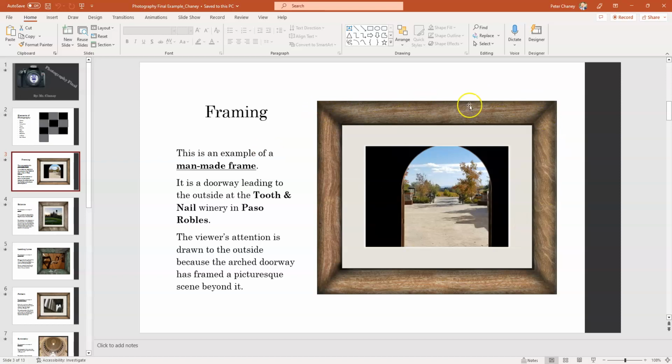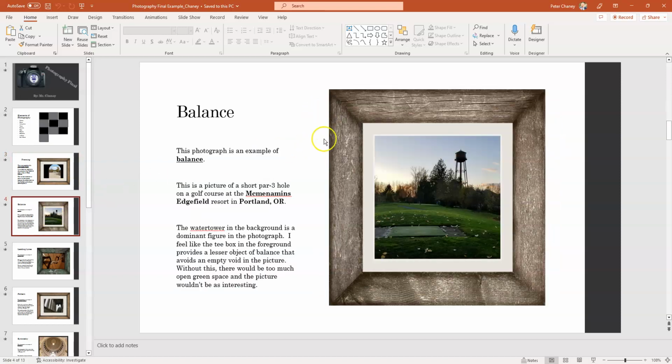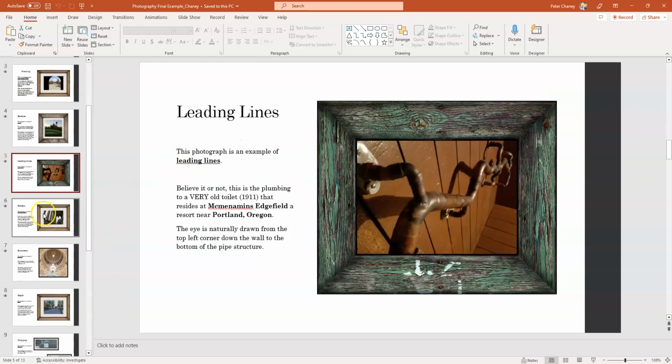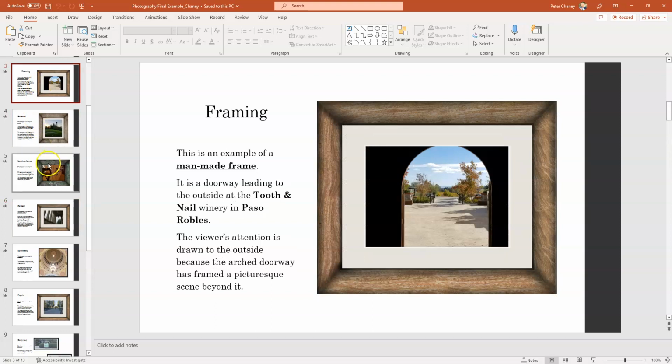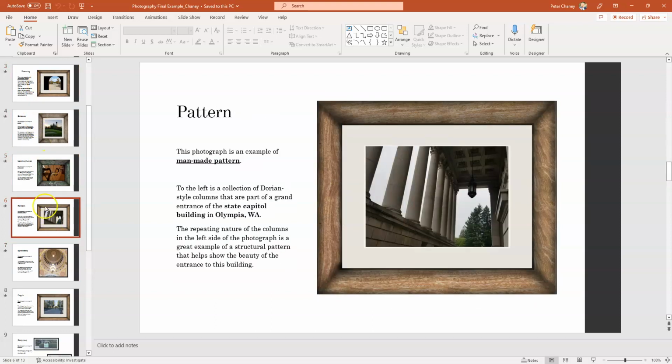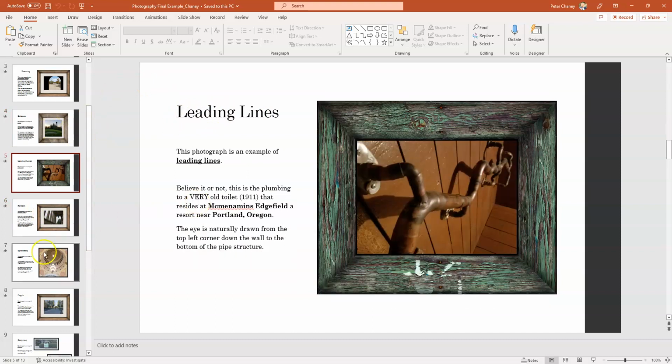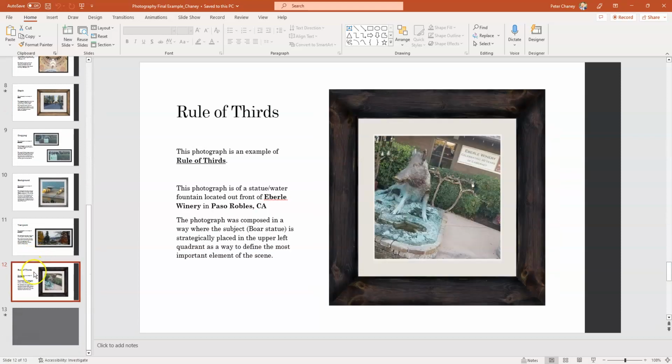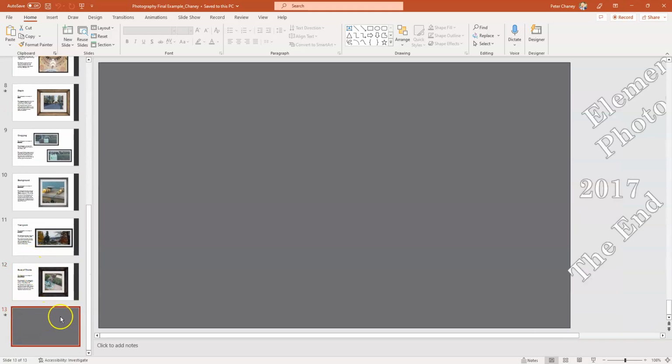I've framed every one of my pictures like so, and I've given a description of where they were taken. If you choose to do that, that's okay. I'm really mainly concerned with the fact that you've taken your own pictures and you're putting them with the right title as far as pattern and balance and that sort of thing. So you're going to go through and do that, and then you need a slide at the very end. I'm going to actually change this while I can.